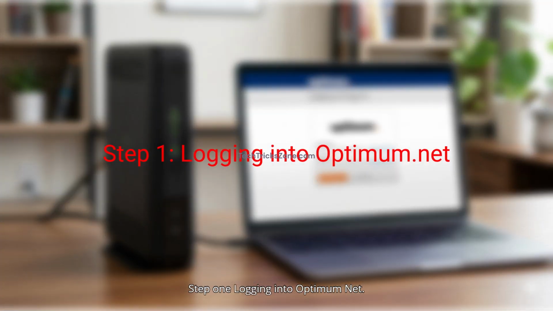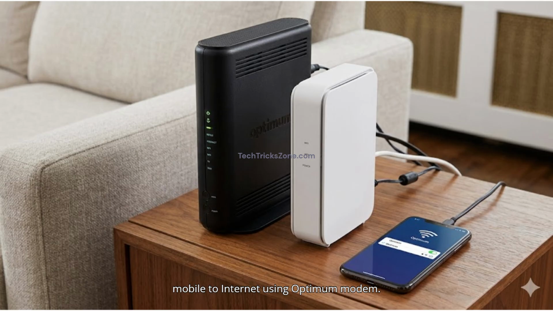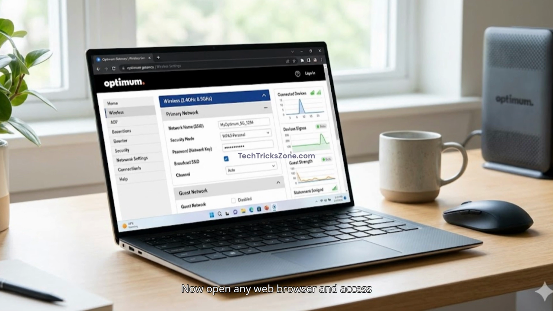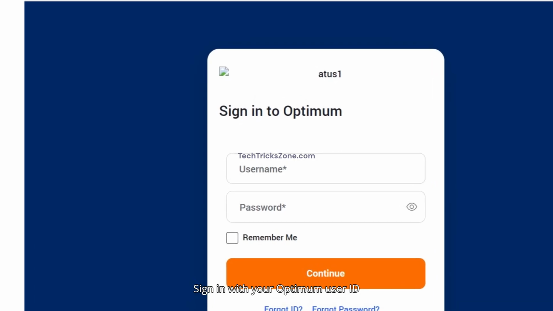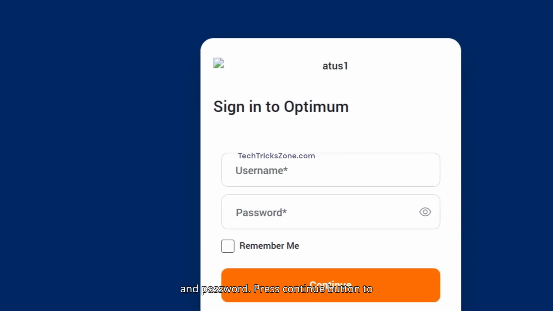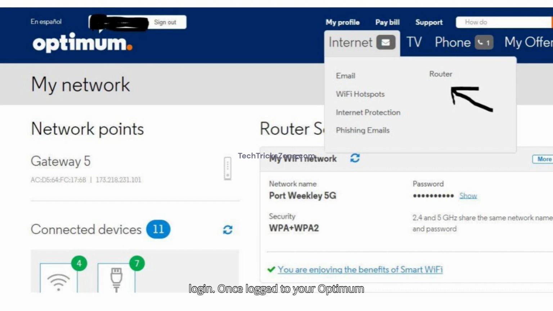Step 1. Logging into Optimum.net. First, connect your PC, laptop, or mobile to internet using Optimum modem. Now, open any web browser and access Optimum.net. Sign in with your Optimum user ID and password. Press Continue button to login. Once logged to your Optimum account.